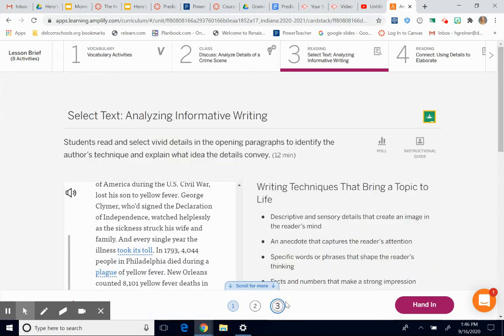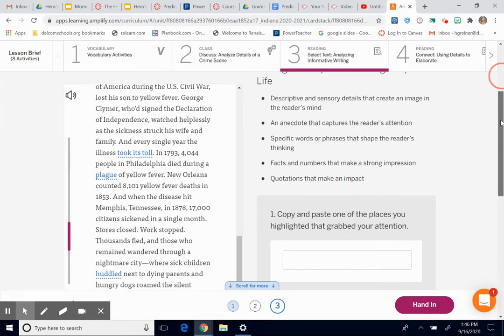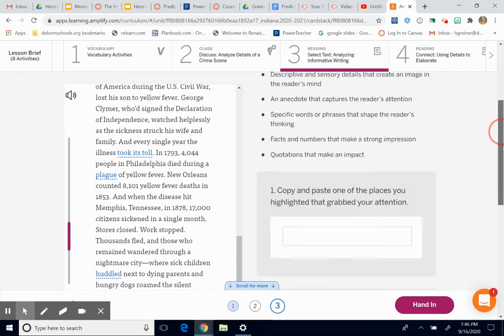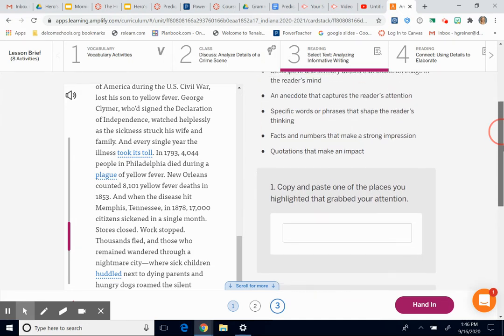Next, you are going to click on number 3. The same text is there to the left. It talks about writing techniques that bring the topic to life. So it lists here the writing techniques such as descriptive and sensory details that create an image in the reader's mind, an anecdote that captures the reader's attention, specific words or phrases that shape the reader's thinking, facts and numbers that make a strong impression, and quotations that make an impact. You are going to copy and paste one of the places that you highlighted that grabbed your attention.